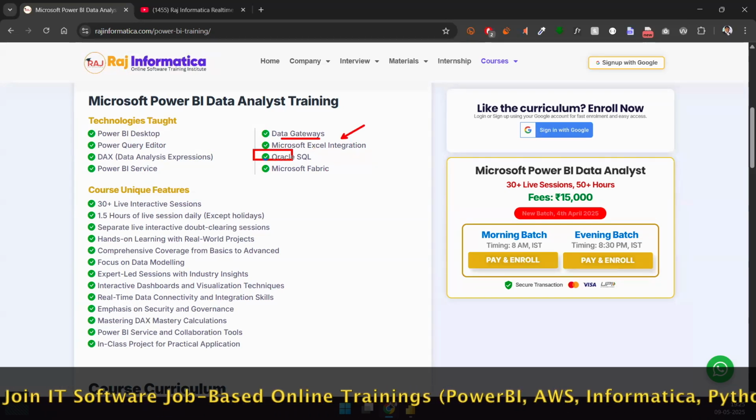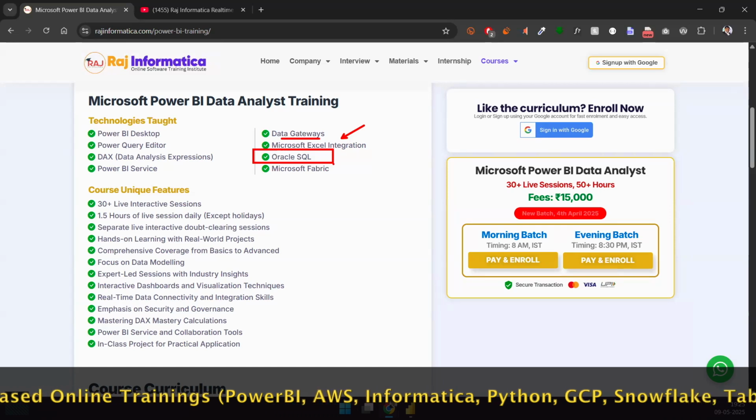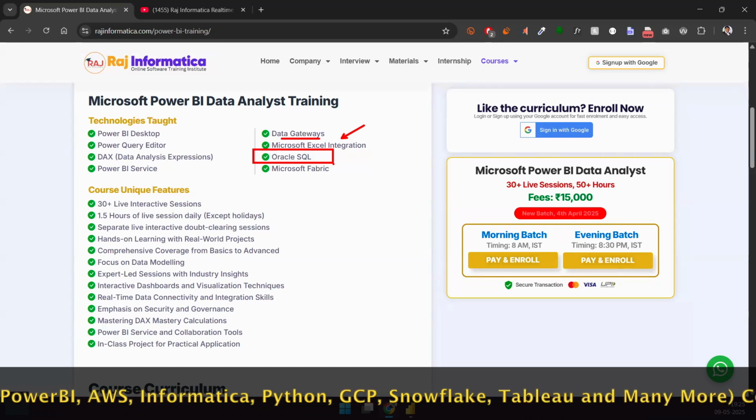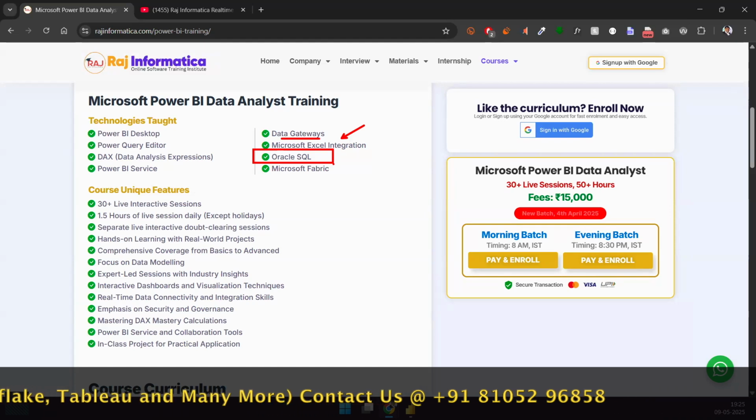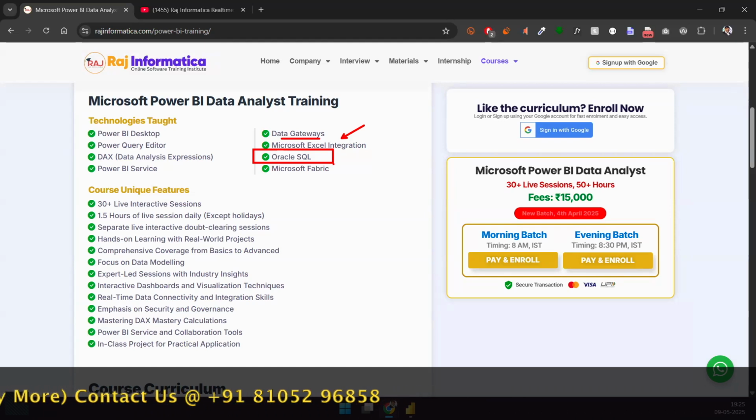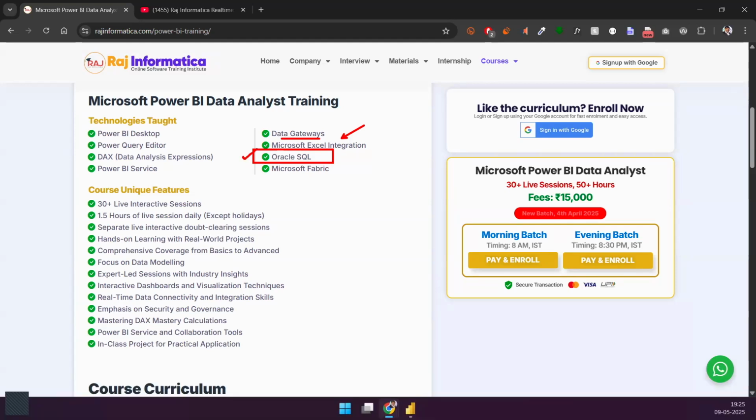And I'm not sure if my team has touched on this or not, but you'll be getting Oracle SQL as an add-on to this course. If you're purchasing and enrolling for Power BI, you'll be getting a complimentary add-on, and you'll be learning SQL Server with some recorded videos, and you'll just go through them and understand that. So that's there. My team will elaborate on that.